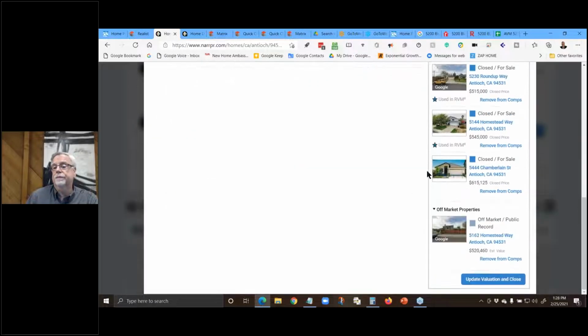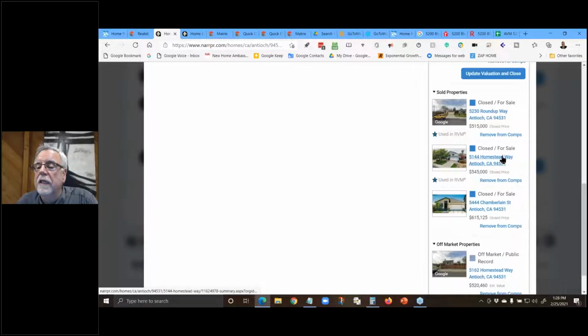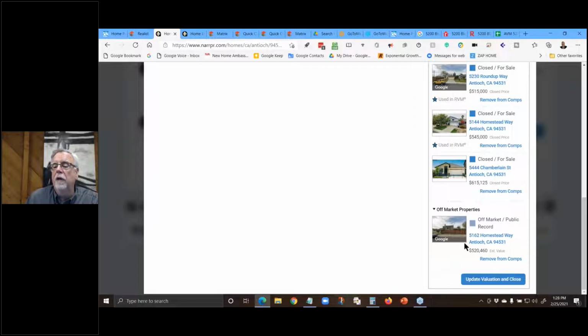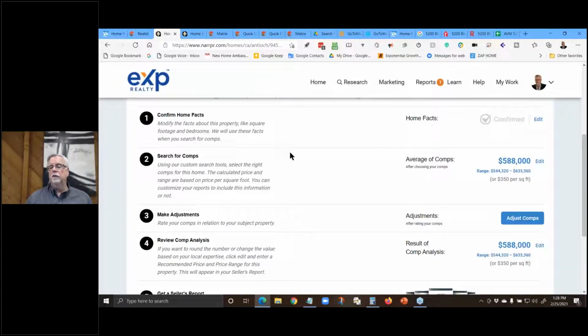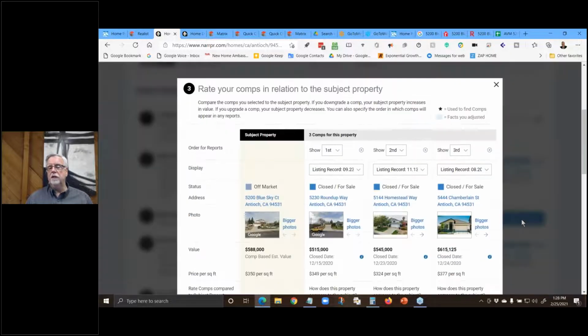Now, I have a feeling that's not exactly right. If there's something that seems to be pulling us down, now the one I added, which was an off-market property, is pulling us down, I could just remove it, and then that would up our valuation a little, but we're still not near the place where the seller wants to be. So now that we've done that, we could adjust the comps.